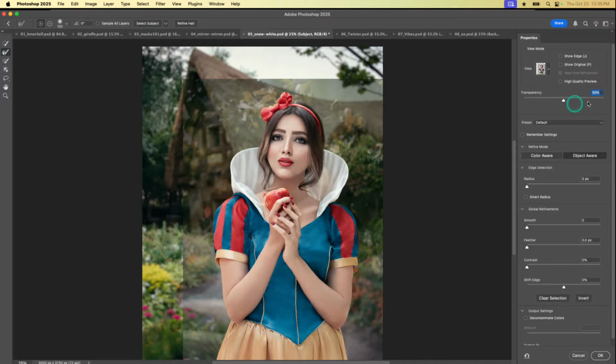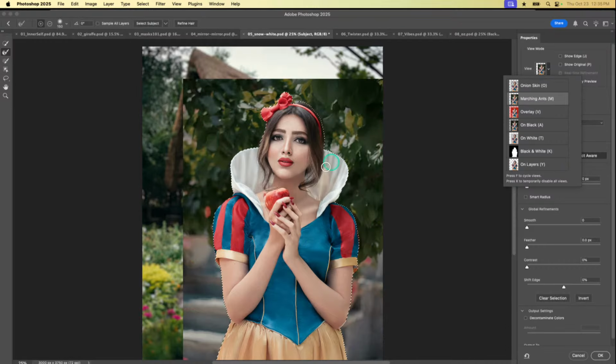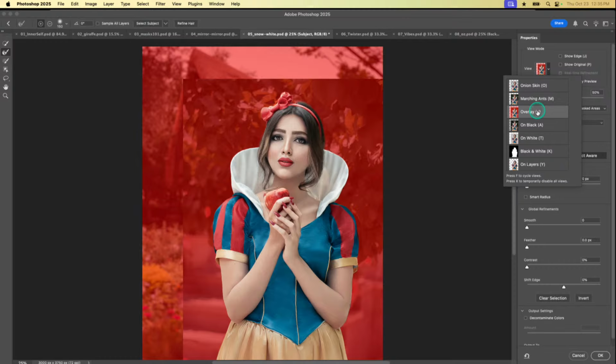We're removing her background. So there's a lot of ways we can view what's happening. The onion skin is the default. Of course, marching ants is not helpful. That's where we came from. We could view this as an overlay. So depending on what you're working on, it might be easier to view this with this red rubylith overlay, which you can also change the color of, by the way, if that's something that you think would help you in your particular project.